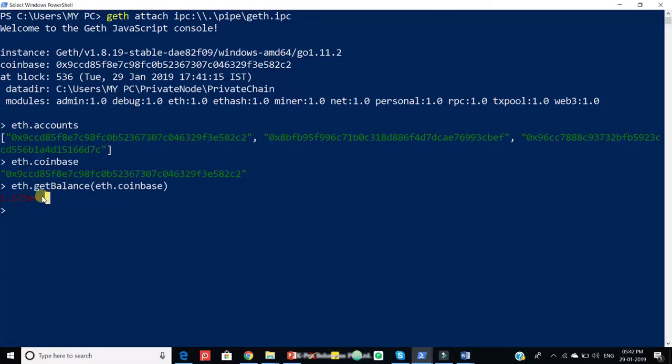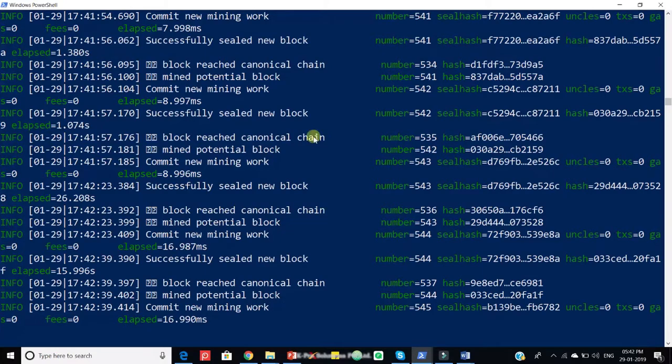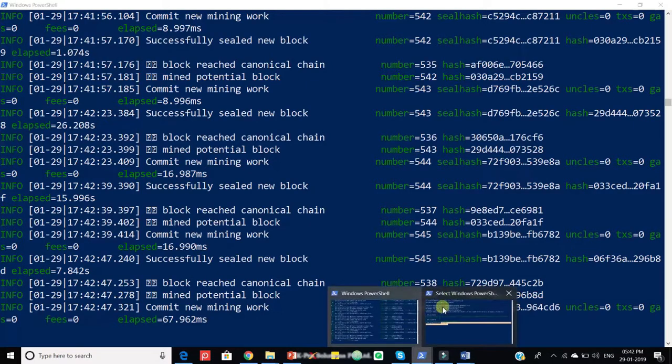Why do we already have some balance in our Coinbase account? Because in the background, in this node, new blocks are being mined, right? So we'll have balance in this account.